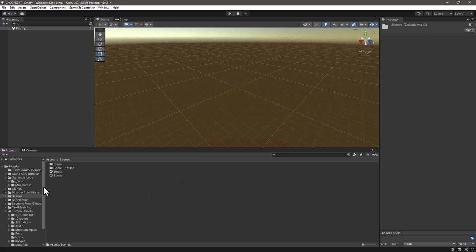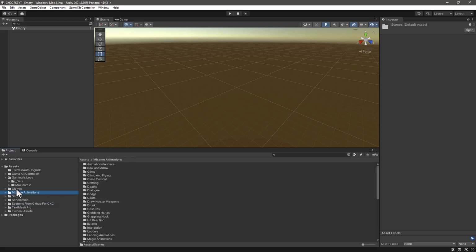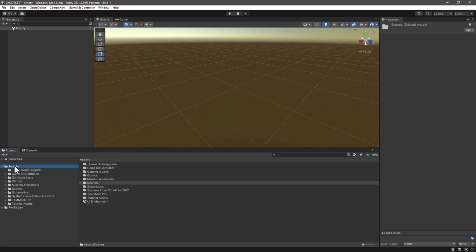Alright, so the animation pack is installed, and we can see we have systems from GitHub for GameKit controller, Easy Slice, Limb Hacker, and Mixamo animations. At this point, if you are smarter than me, you will create a copy of this project and use it as a start point later on to avoid having to go through this painful process of creating the project again from scratch.